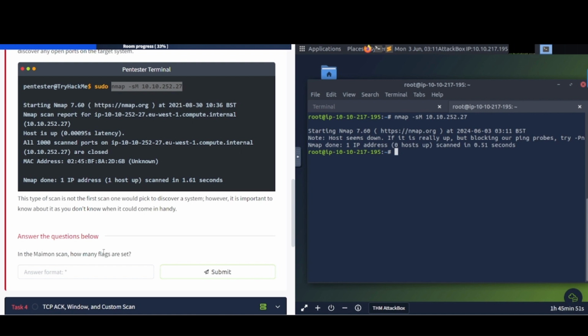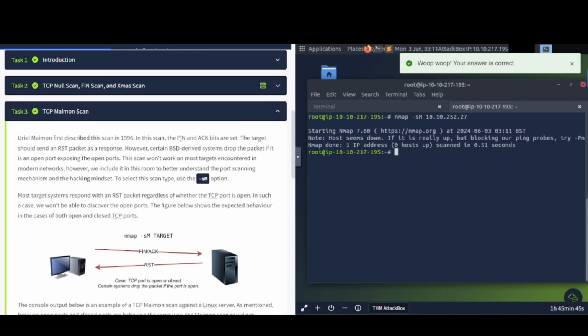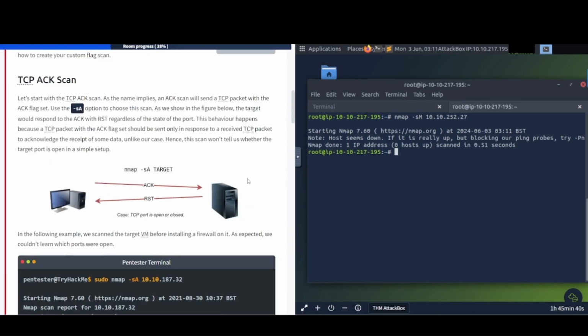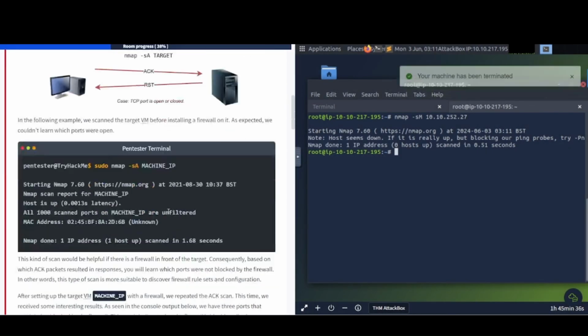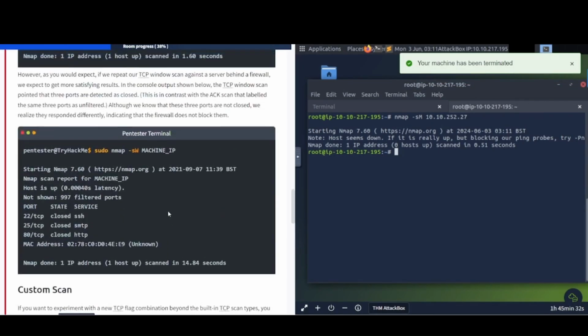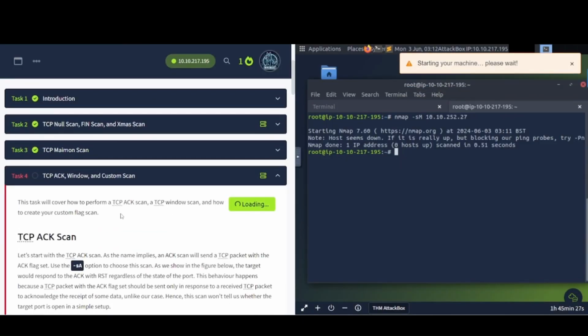In the Maimon scan, how many flags are set? That's going to be 2, because you're setting the FIN and the ACK. So there you go. And let's continue on to task number 4 here. It looks like we need to terminate this machine and start up this new one down here. So let's go ahead and do that real quick. Scroll past it. There we go.